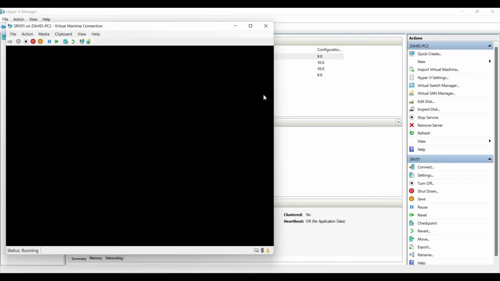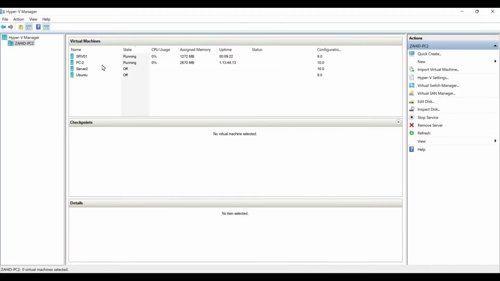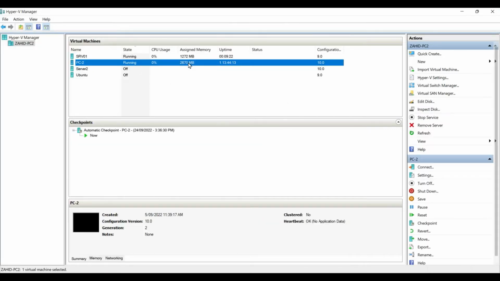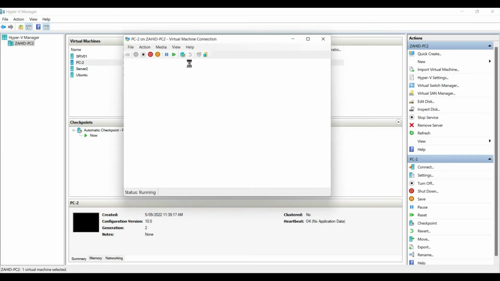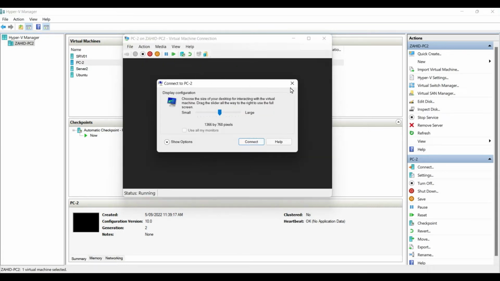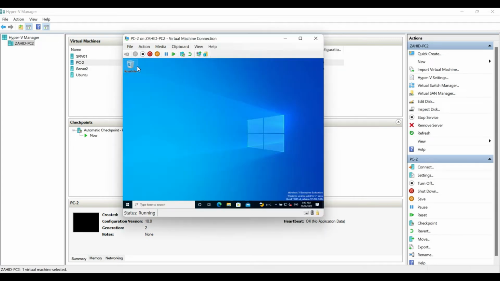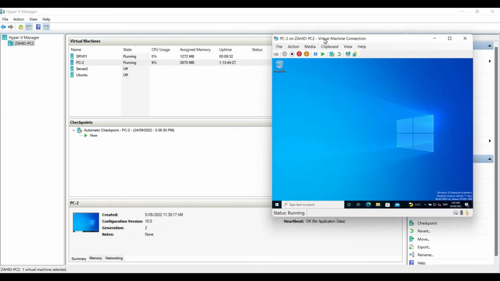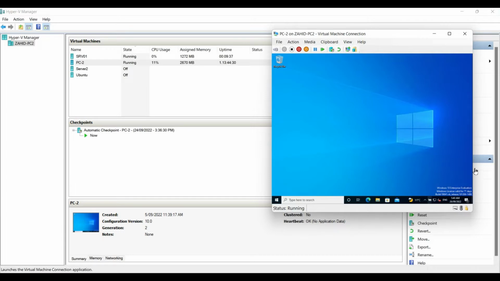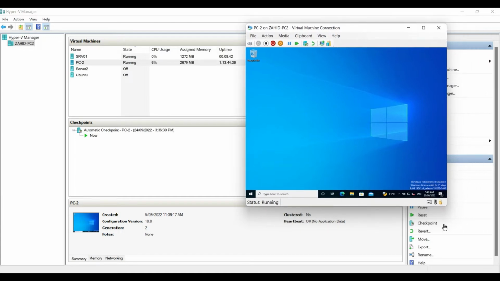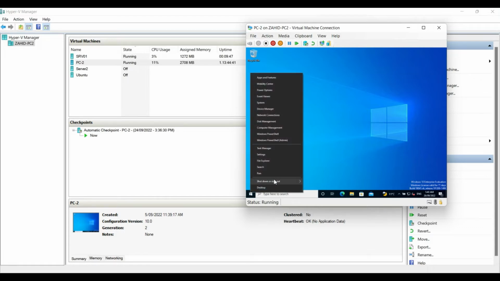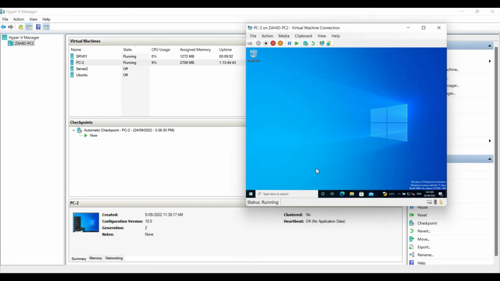Now I can open another PC at the same time. So this is PC2. I'll double click and I can open it. Close this out. And okay, this one is already open. So let's sign out and log back in again, just to double check the login information.